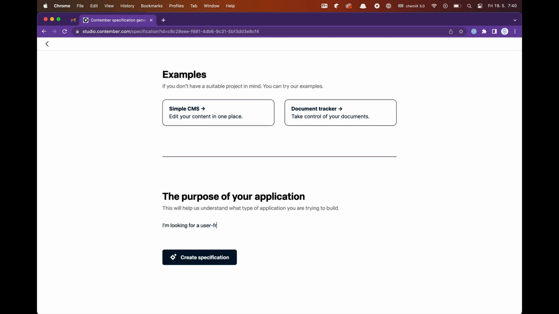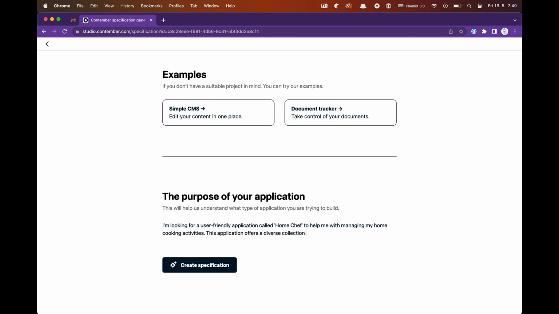I'm looking for a user-friendly application called Home Chef to help me with managing my home cooking activities. This application offers a diverse collection of recipes and allows me to save and categorize my favorite recipes for easy access.